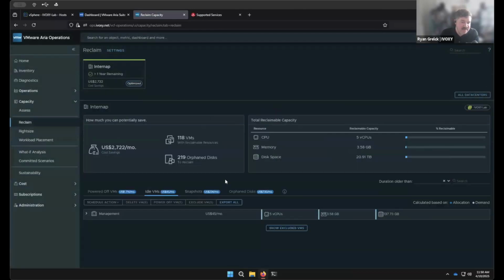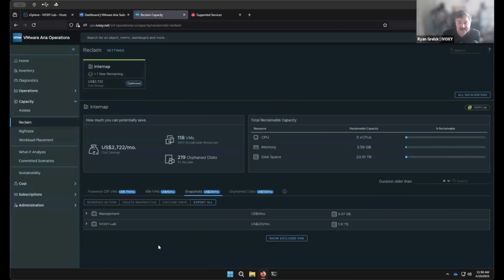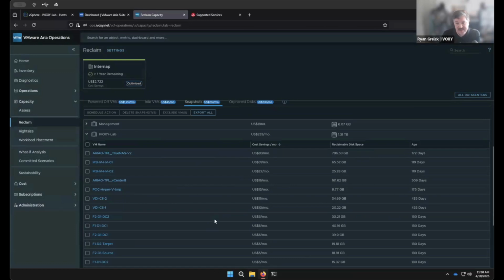I could view my idle VMs, which ones are being idle. Right now I have 5 vCPUs, 4 gigabytes of RAM, and 137 gigabytes of space that I could potentially reclaim because these VMs just aren't running enough. Same with snapshots here. I have 1.31 terabytes of snapshots on my VMs here in my IVOXY lab. A lot of these are my student template and stuff like that, so that's why I have a lot. My TrueNAS VM apparently has 800 gigabytes of reclaimable disk space that I could reclaim.